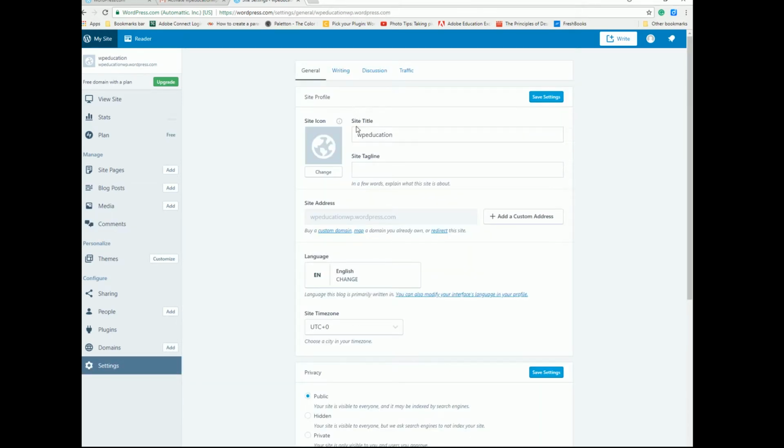The settings allow us to go through and just kind of see the title of our website. So WP Education is what I want it to be. The tagline, learning WordPress.com. Okay, and then if you want to buy a custom URL, this is where you buy it, but right now this is our URL. And we're English, but there are 70 different languages. I think there's actually more than 70 languages.